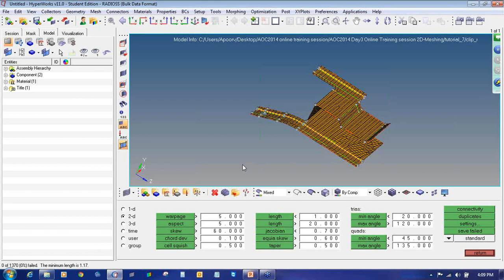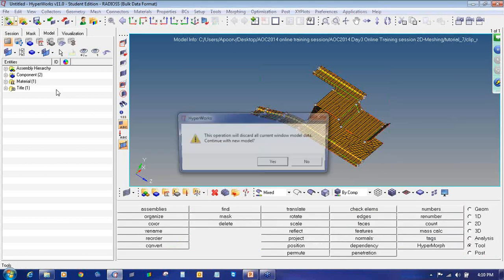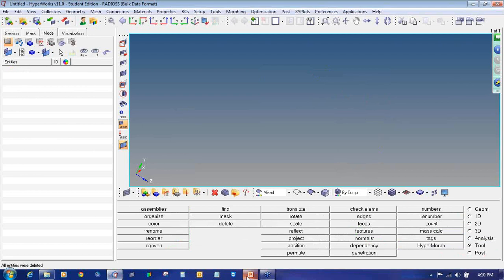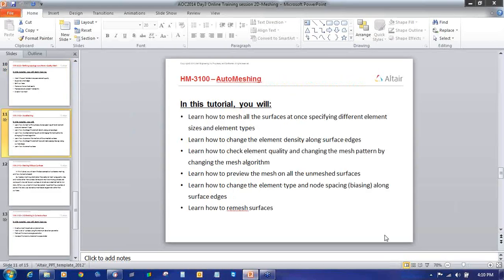So these are the different options available to edit the geometry, which is very important. Sometimes during the meshing, the geometry plays a very critical role. If the geometry is not proper, your mesh will also be affected. These are the different options available in HyperMesh to edit the geometry to improve the mesh quality. So I'll click new and we'll move to the next tutorial, that is the AutoMesh panel.